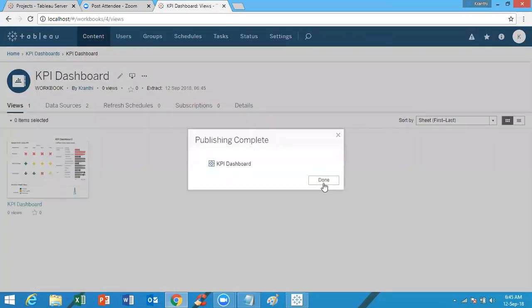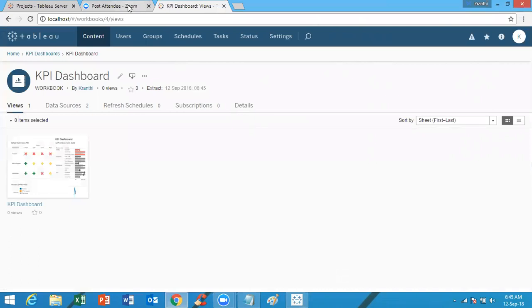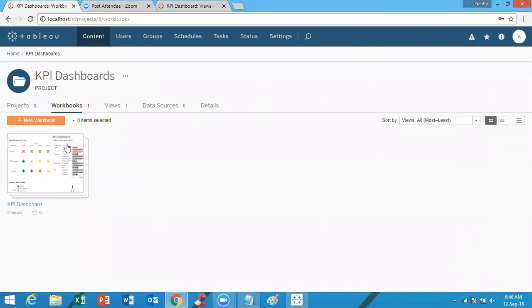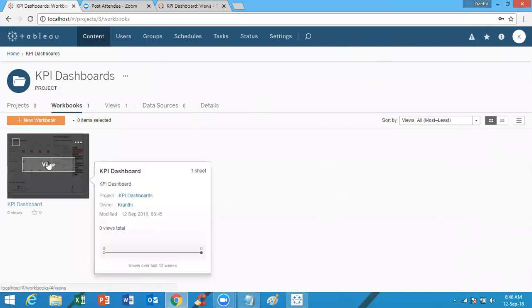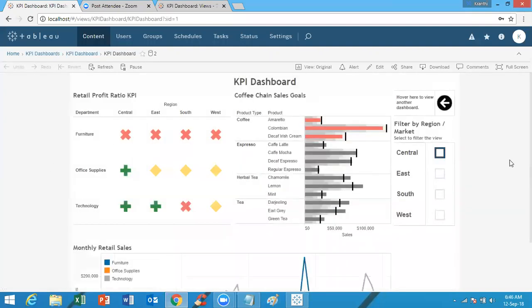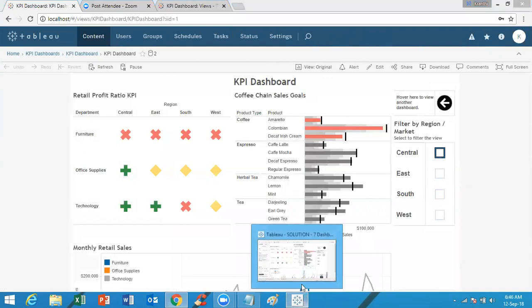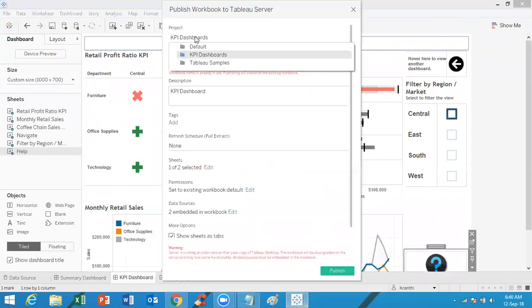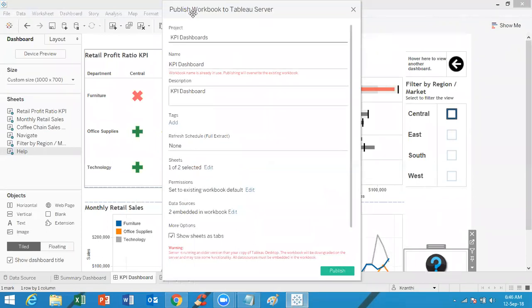Now go back to the view, content, KPI dashboards. Under the KPI dashboards project, click on view. You will be able to see that particular dashboard on the view like this. This is how you can publish the workbook onto the required project. While publishing, we need to change the project from default to whatever project you want it to be saved under.